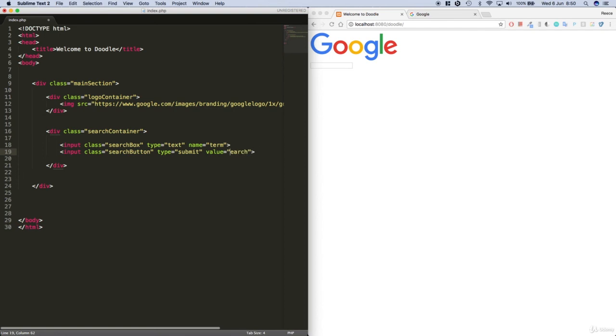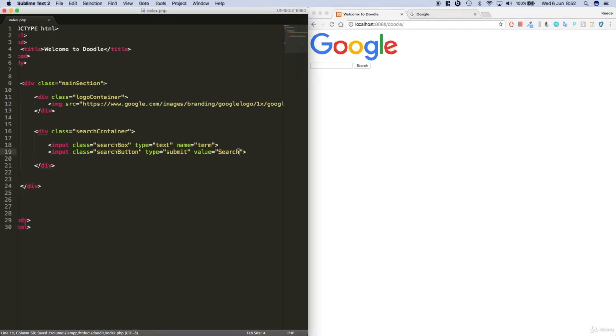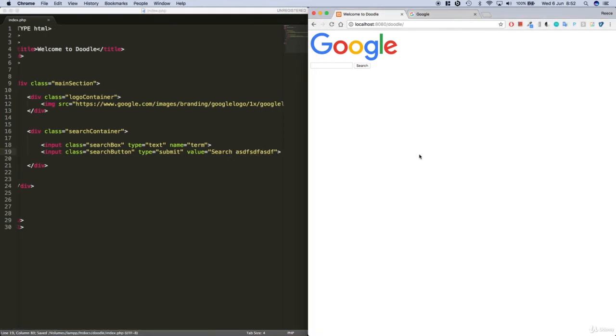And I'm going to give it a capital S as well, because what this value is the value of the button, the text value. Because wherever you put in this value part here is going to be displayed on the button itself. So when I refresh the page, you'll see this. I'm going to put it back to search though, and refresh the page again, you'll see it goes back to here.